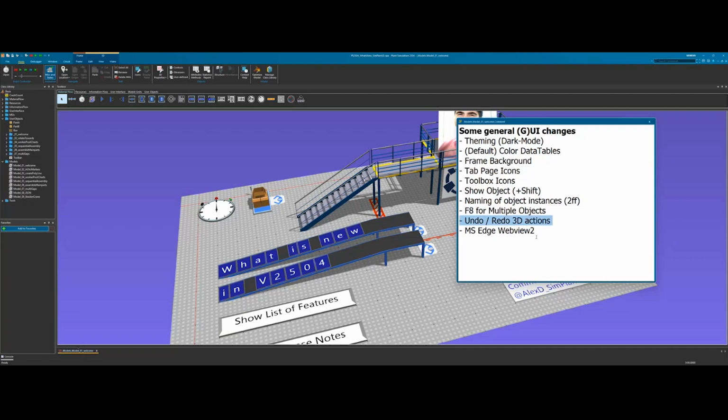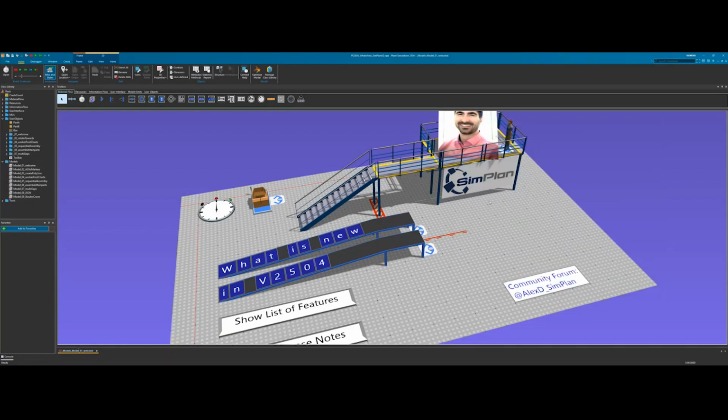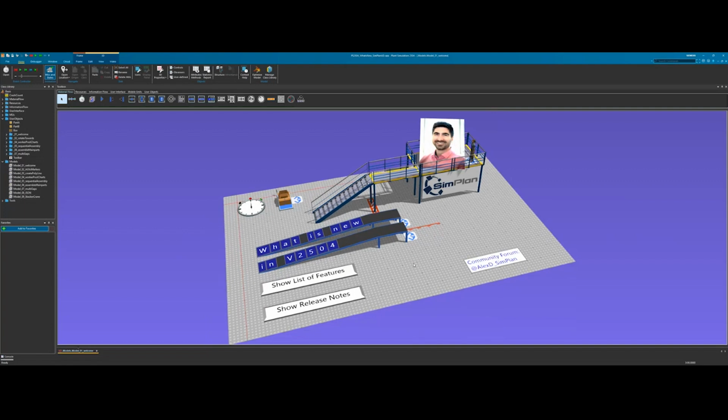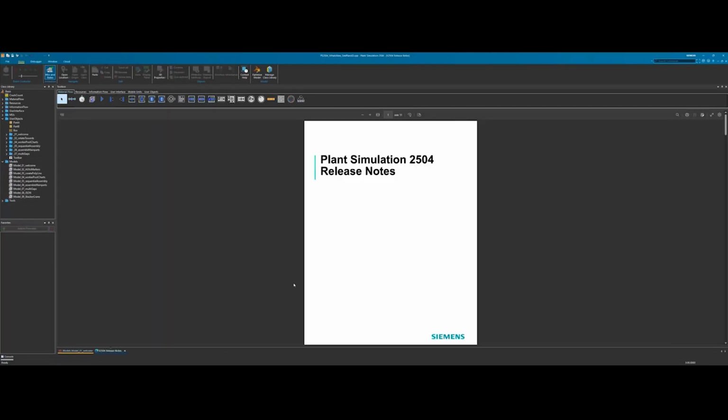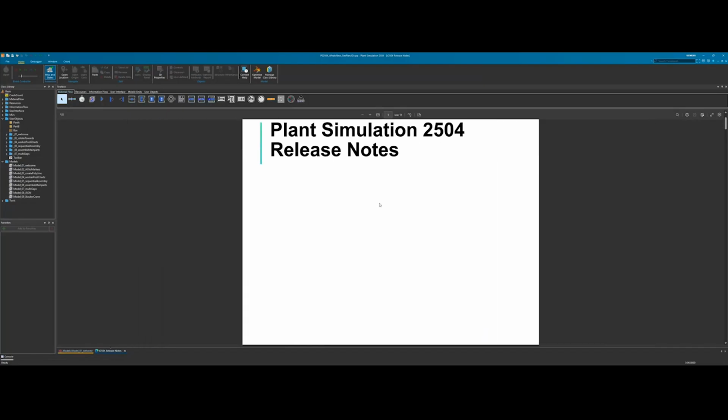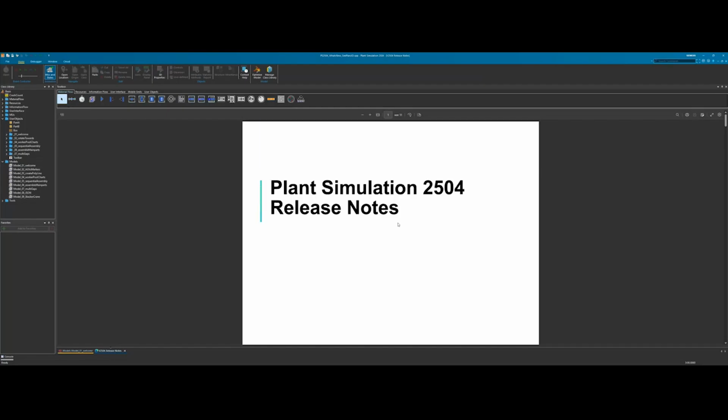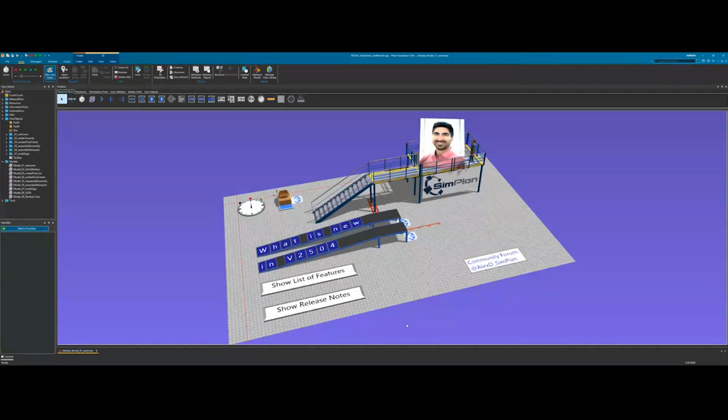And then the last general addition is what I already used here. The software is now using a new version of the Edge browser, which basically enables you to do something like I did here with this button, and then opening a PDF document right inside Plant Simulation without external software opening up. So I simply put the release notes as a PDF next to my model file, and now I can just open it with a button right inside the software. I think that can also be pretty nice if, for example, you have some external documentation of your model.